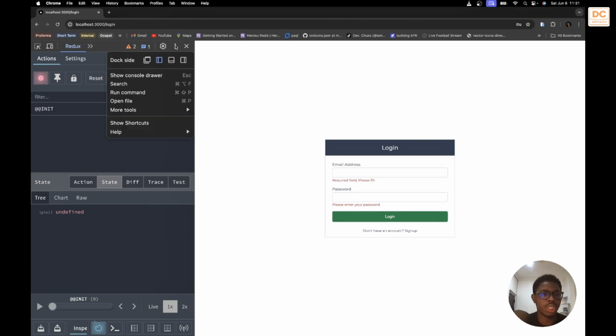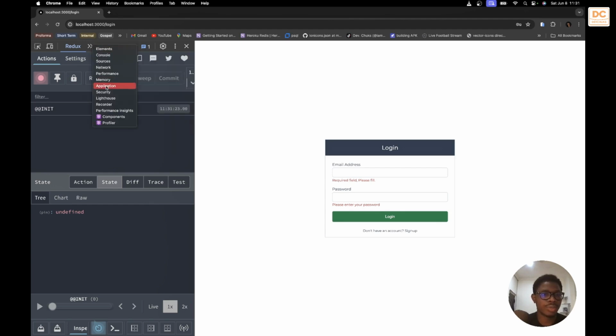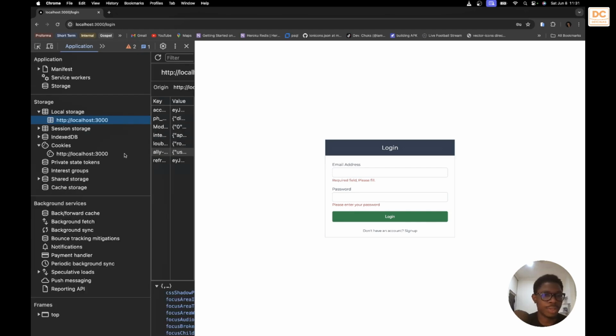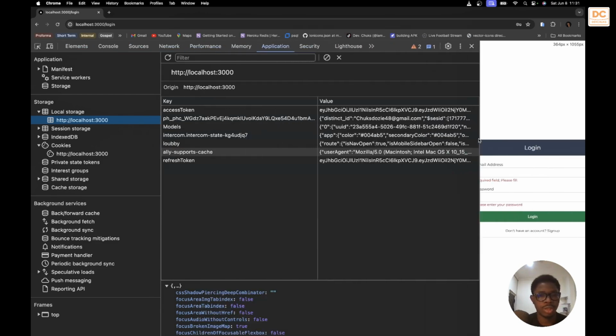Next place we want to check is the local storage, to see what happens there. So I'm going to application, local storage, click on localhost 3000, stretch this out. You can see we have access token right here and refresh token right here.